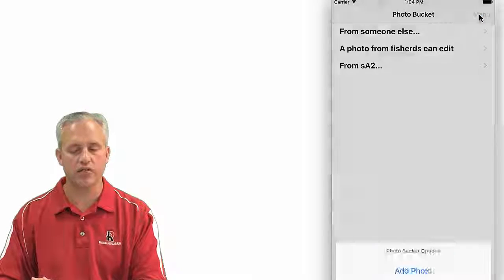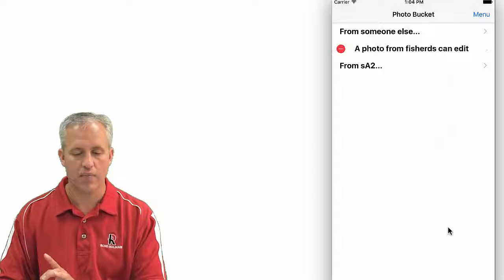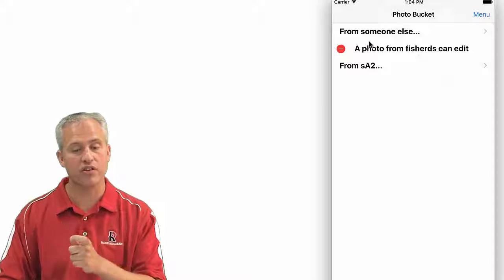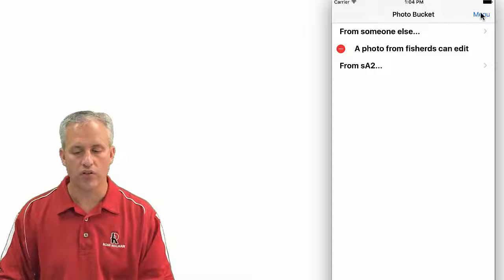Likewise, if I try to delete photos, so I click on select photos to delete, you can see that the only one that actually is deletable is the one that I put up there. So how do we do all this?